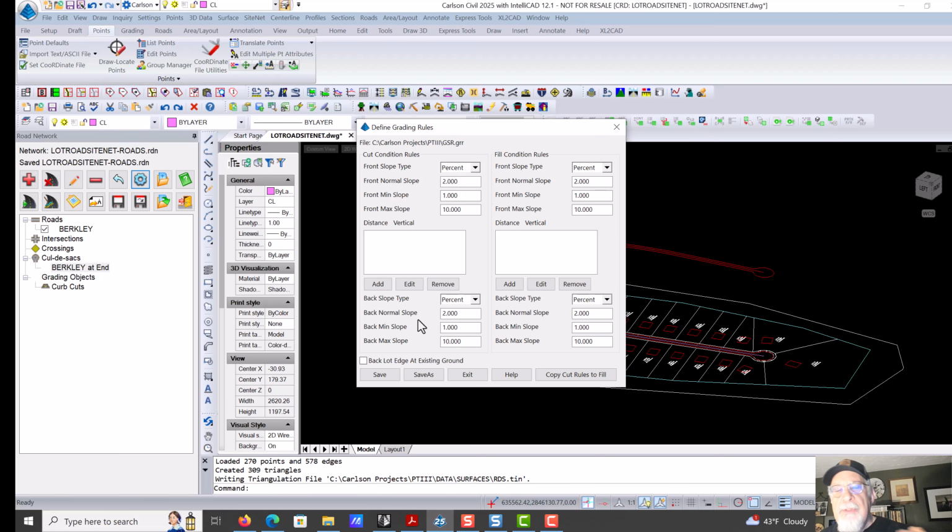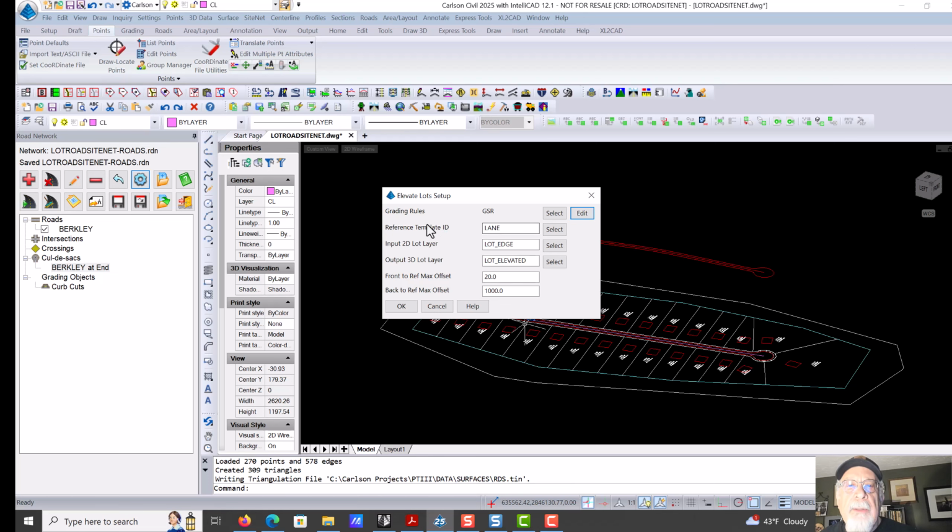You can have distances at a certain slope and then change slope. There's a lot you can do. You can tie into the existing ground at the back right here. A lot of very interesting options, but you do have to have a grading rules, a GRR it's called.